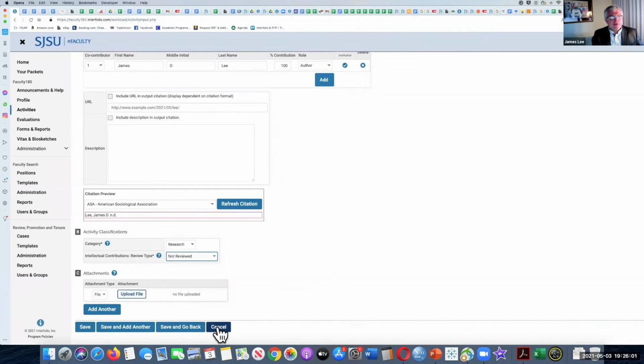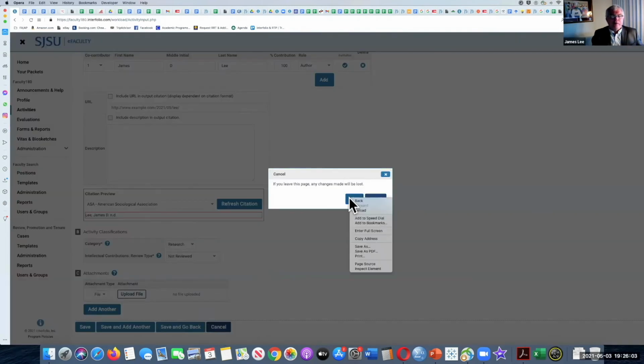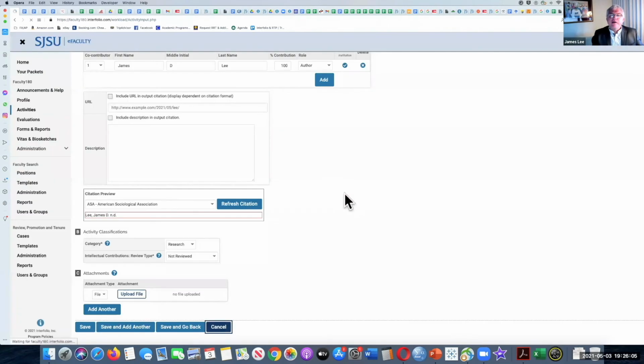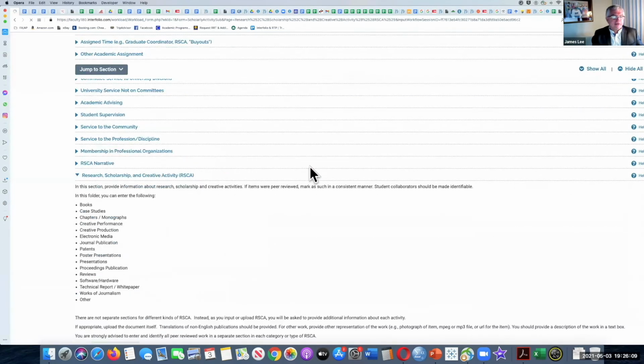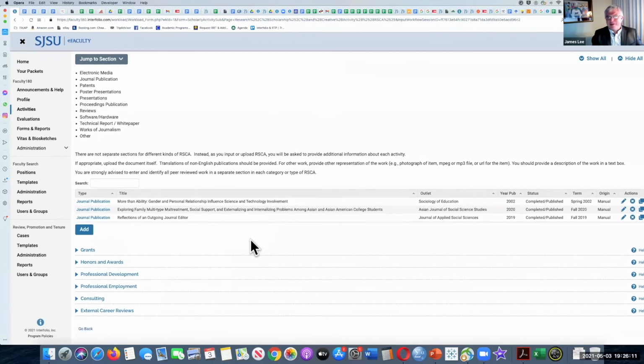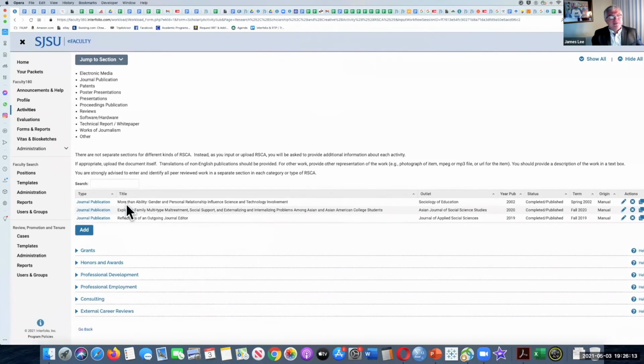And then you'll want to save and go back or return. And when you are finished entering information, or if you're just taking a break, you'll see the list of things that you've entered for review. This is probably the folder where you're going to spend the most time, and it's probably well worth your time to make sure that you get all the information in this area correct.